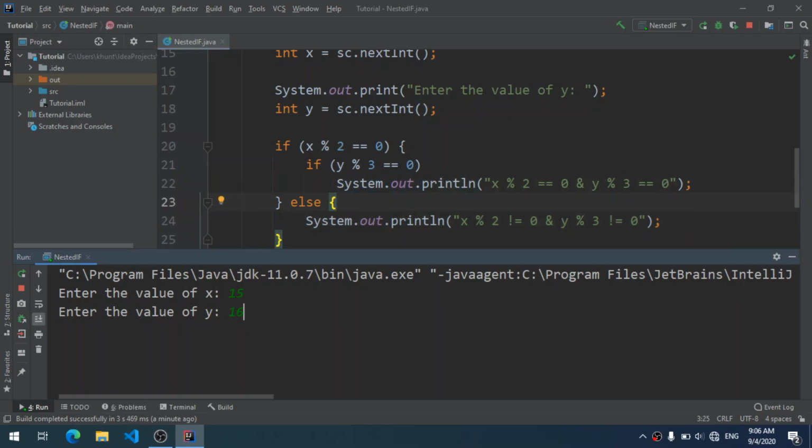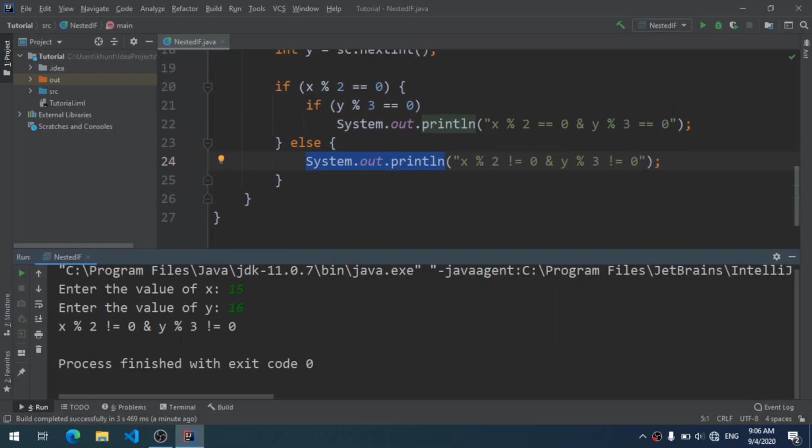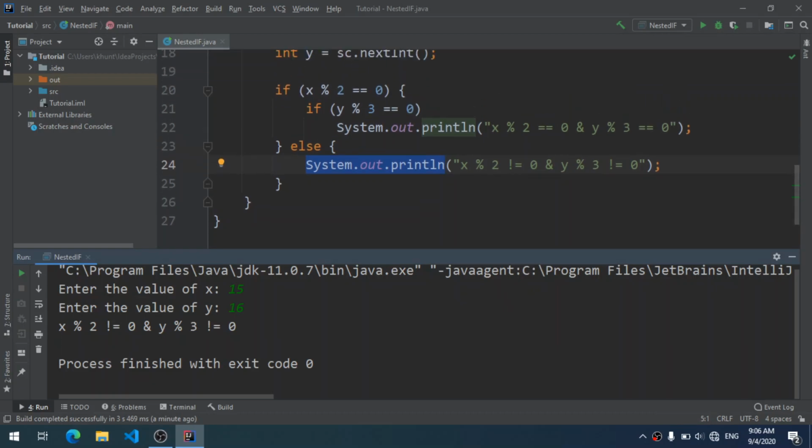Alright, now if I hit enter, you can see this else statement is executed. That is, x modulus 2 is not equal to 0 and y modulus 3 is not equal to 0, because the above two conditions are not satisfied. So this is one way of representing a nested if statement in Java. Alright, we can also nest else and else if statements.